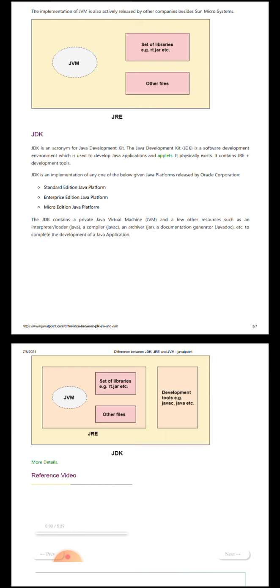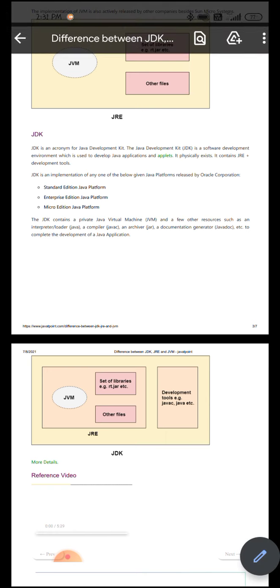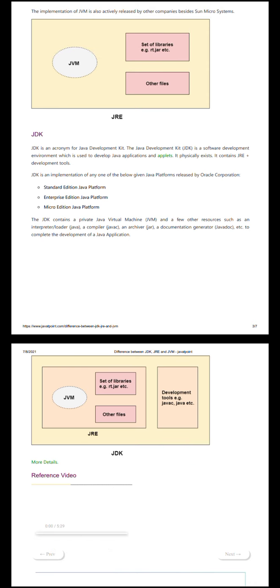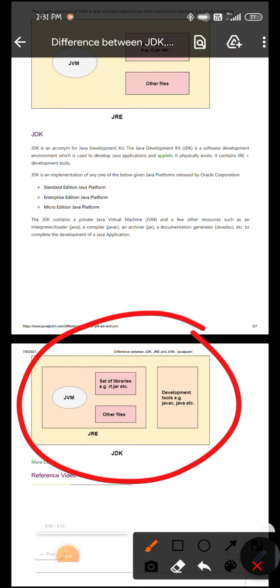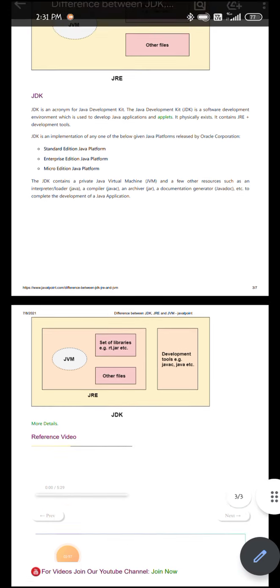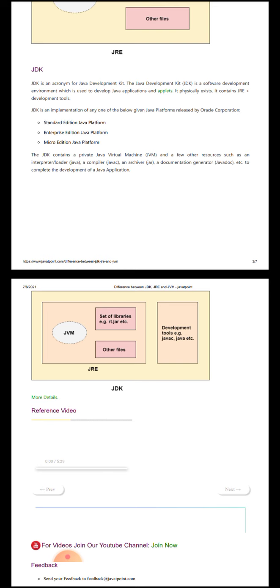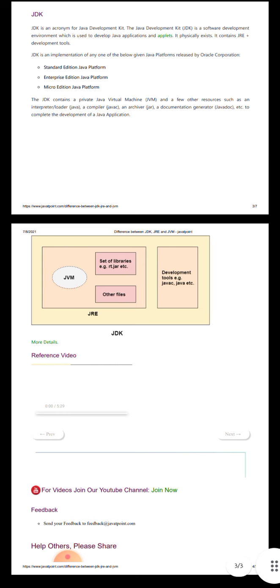Now let us represent it with the help of an orange box. JDK stands for Java Development Kit. The Java Development Kit contains the JRE, in which we have the JVM plus the libraries set, and in addition to the JRE, in case of JDK, we have the development tools.